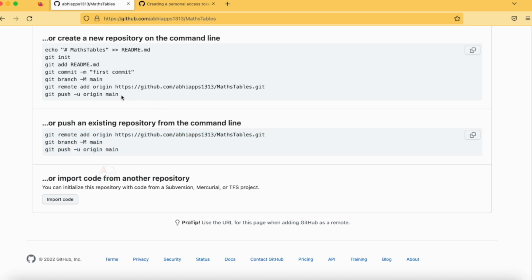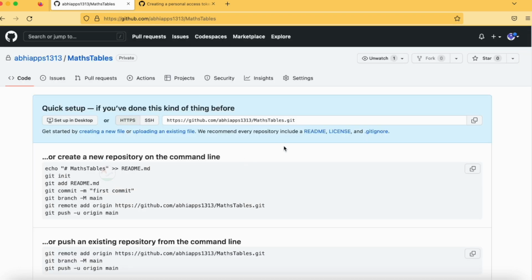Once we are done with this process, our repository is created in GitHub, and the next day when you want to create some more functionality in your application and push the code again to GitHub, you need to make use of these commands. By default we have added origin here, so there is no need to add origin again. You just need to commit the folder, commit the file, and then push the file to the GitHub repository. So this is the process.